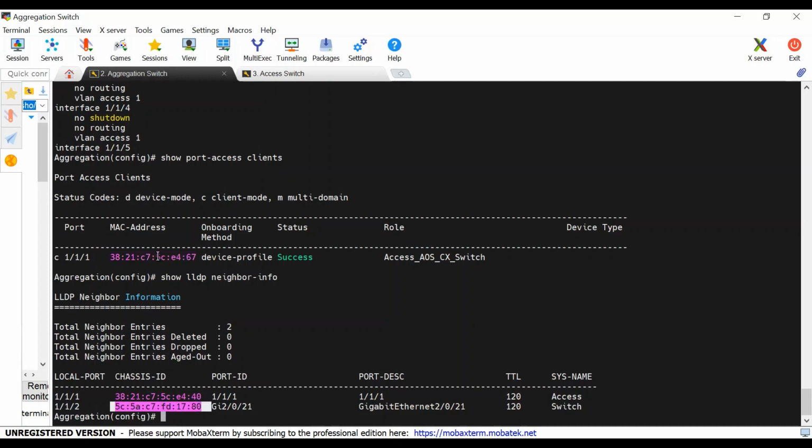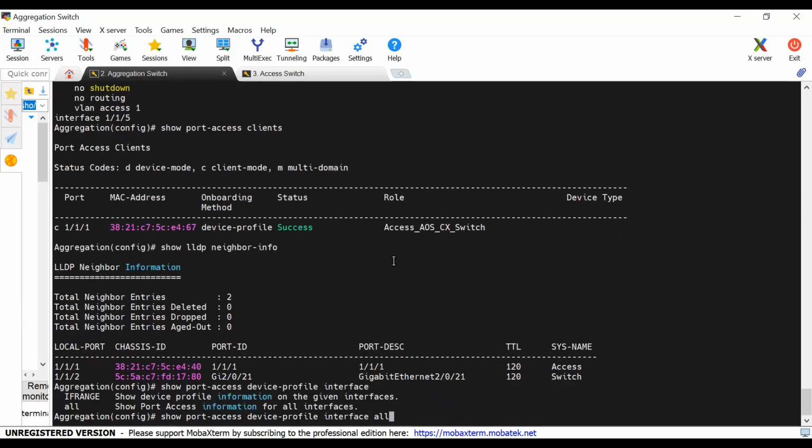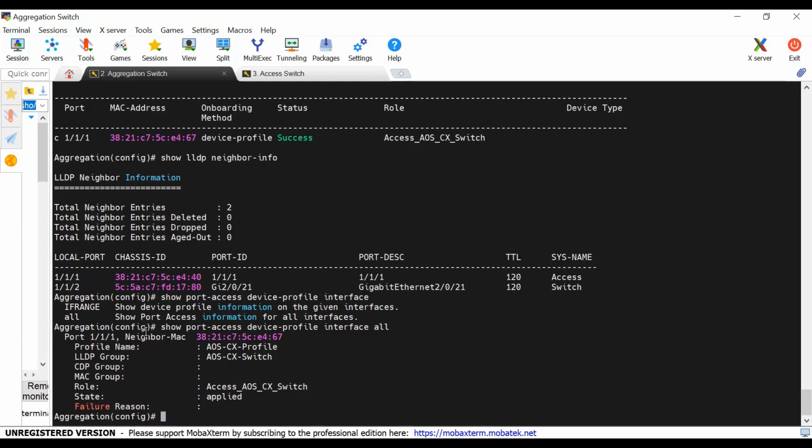So the device profile is based on the interface MAC address. This is the chassis ID MAC address for the AOS-CX switch. So this is the way our device profile can easily identify the switches connected as AOS-CX switch and apply them the corresponding rule. You can also check using show port access device profile, with the option of all or interface. It will display in which interface this device profile is applied, what is the MAC address and what is the LLDP group, and whether the profile application is a success or failure.